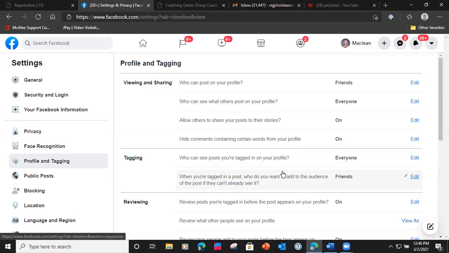And then tagging, who can see posts you're tagged in on your profile? Everyone can see posts I'm tagged in on my profile, but they aren't going to hit my profile unless I release them. Once I go to my activity log and say, okay, this is okay to be on my profile, then everyone's going to see it, and that's okay. When you're tagged in a post, who do you want to add to the audience of the post if they can't already see it? Just my friends is what I've got it set at.